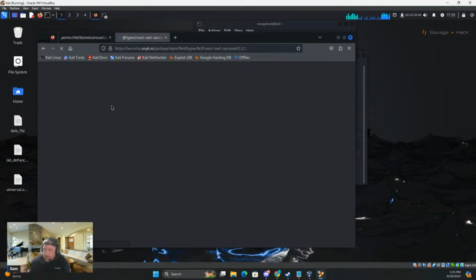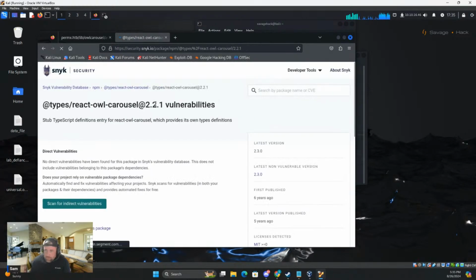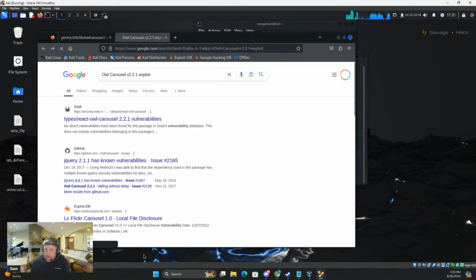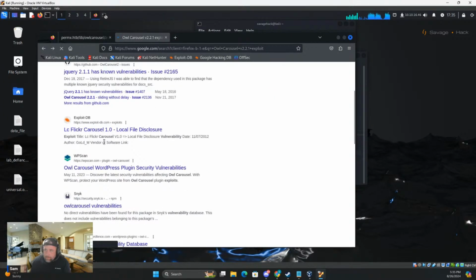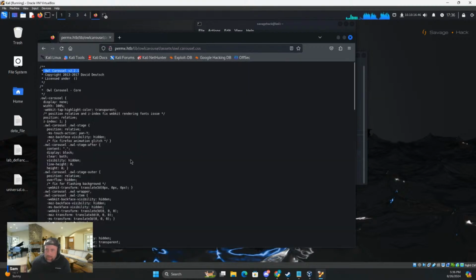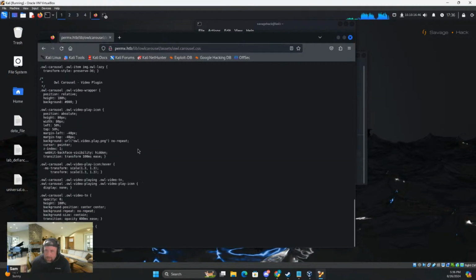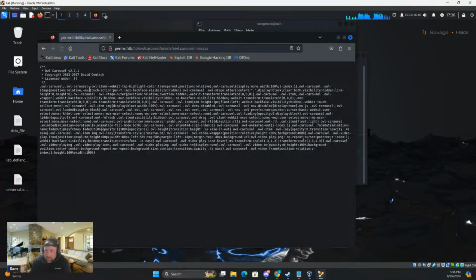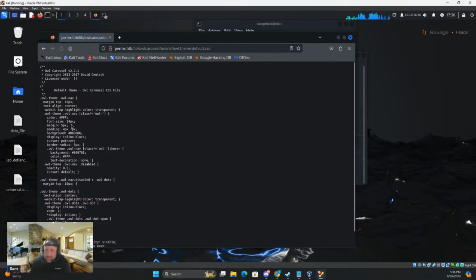React carousel vulnerabilities. No direct vulnerabilities have been found. Okay, so nothing associated with that. Sometimes when you look in some of these folders and files, you'll find credentials and stuff, so it's not a bad thing to look at. But a lot of the time, it's just going to be basic stuff to make the web page operate.